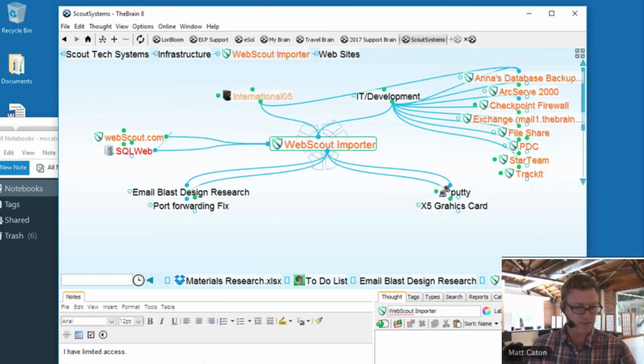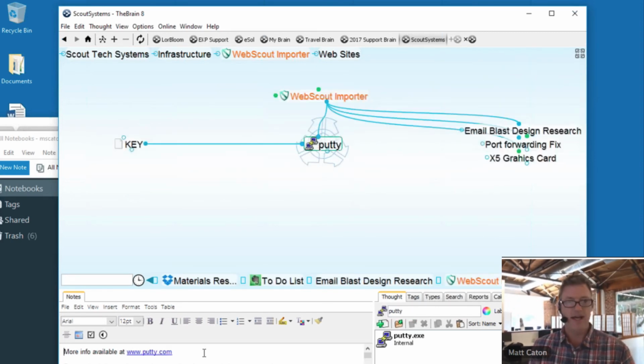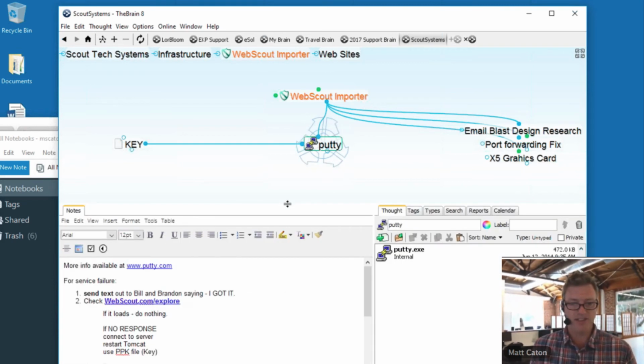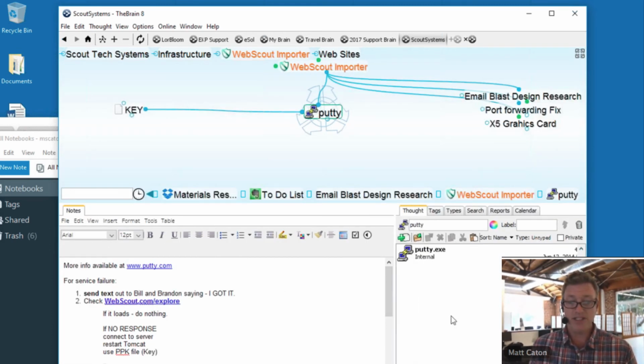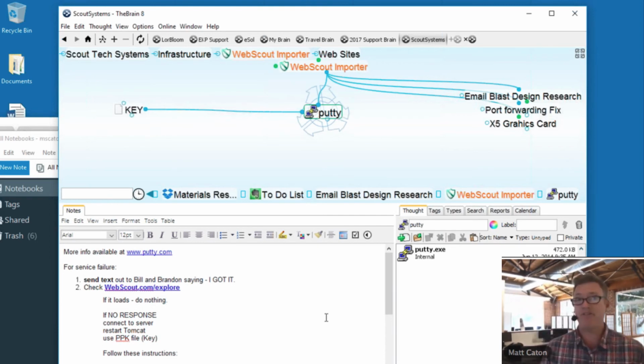And so notice I've got some notes down below. Follow reboot instructions on the PuTTY thought. And of course, I can click on that. I have a link in my note that takes me directly to another thought, which was also linked to Web Scout importer. So here's PuTTY, and here are my instructions down below. These are instructions that, to be honest with you, I would never remember off the top of my head.